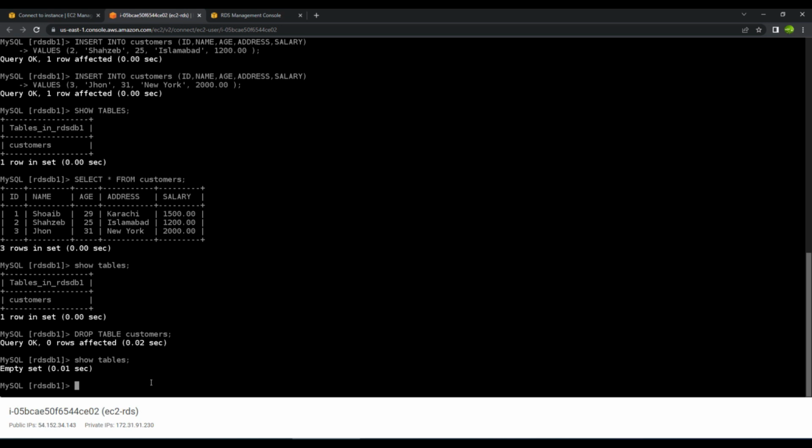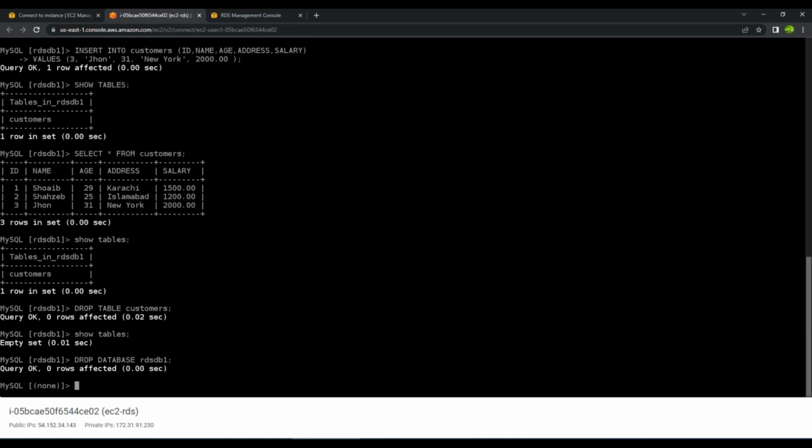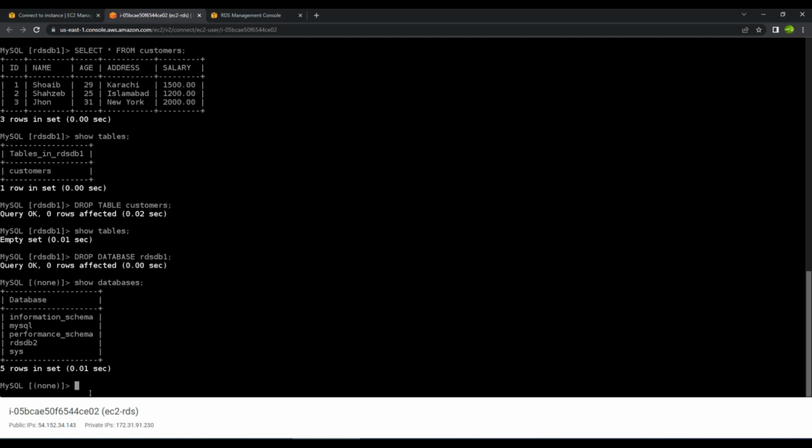In the same way, you can also drop the database. So we will drop the database, and the database name is RDS DB1. Now you can see that RDS DB1 is not selected because we have deleted this database. In the same way, you can also delete other databases that exist and that were created by you. For that, we have the RDS DB2. So we will drop this database as well.